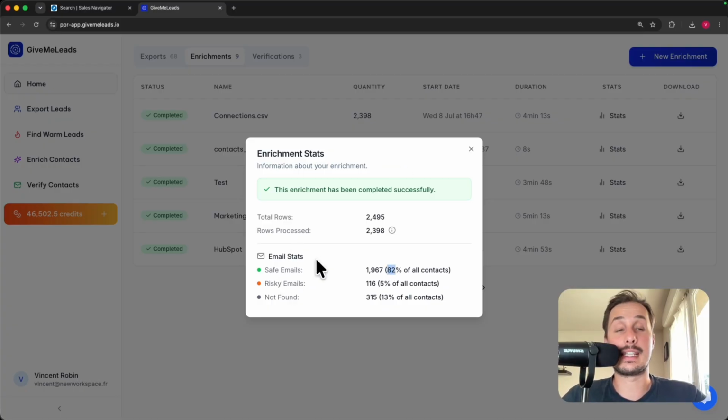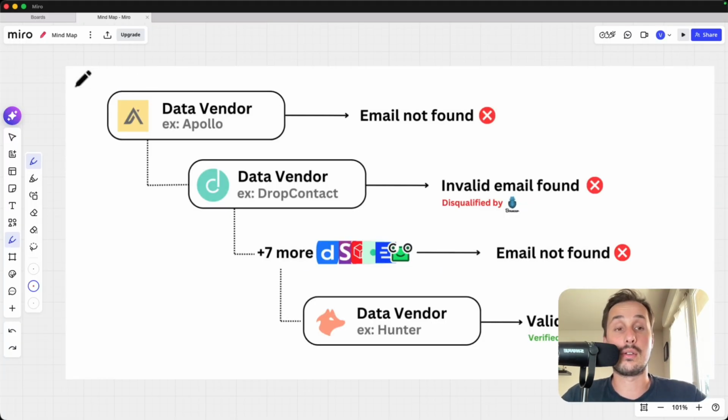So when you use GiveMeLeads to enrich your data, or when you export leads from LinkedIn Sales Navigator and you want to have the emails of your leads, you use what we call a waterfall enrichment tool. So basically we call multiple email finder tools until we have the emails of your leads.